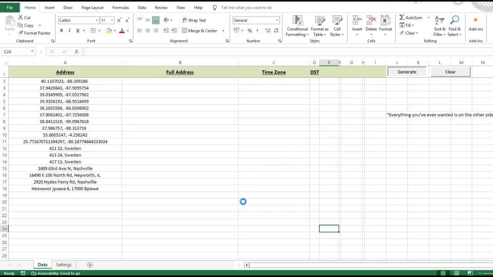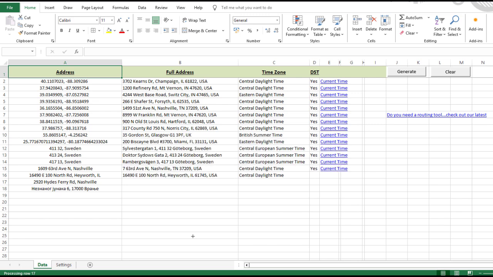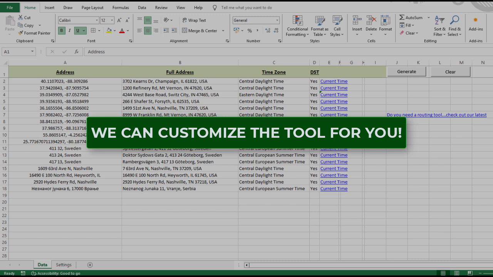If you have a custom use case, maybe you're mapping delivery schedules, tracking field teams, or running time-based simulations, just let us know. We're happy to modify the tool to fit your exact requirements.